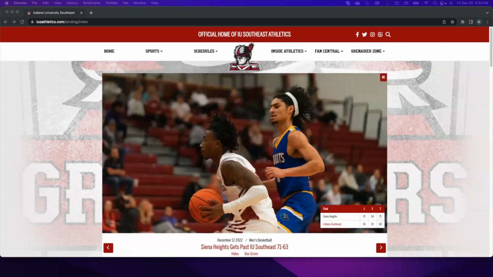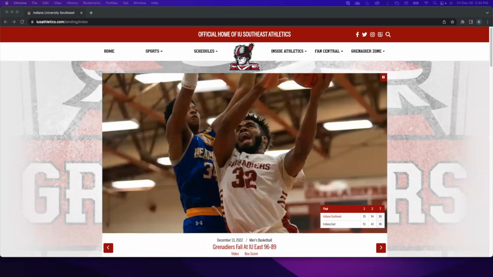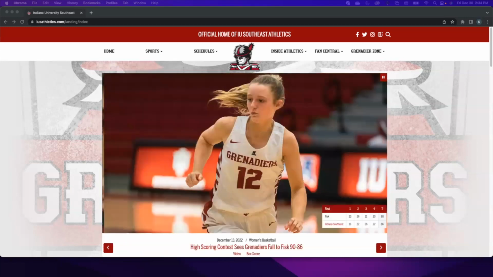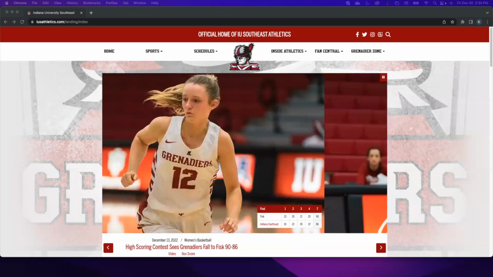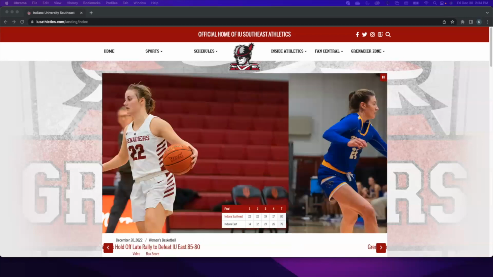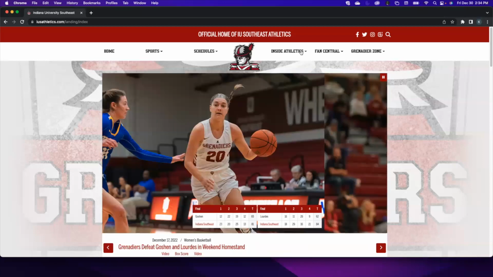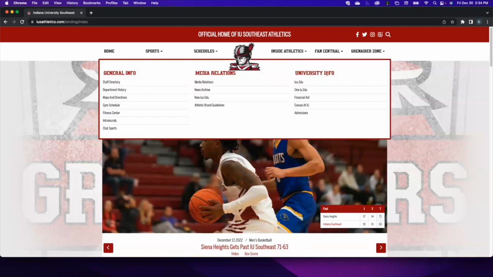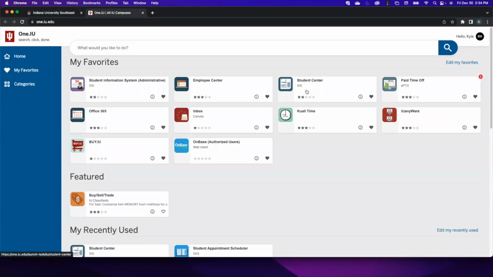So once you have completed an academic advising appointment, you will need to navigate to one.iu.edu, which is essentially the hub for all things related to the university. You can type that into the web address bar at the top of your browser, or if you are on our athletics website, you can go to the Inside Athletics section, and under University Info, it's the second choice, one.iu.edu. That will get you there just the same as typing it into the web address.